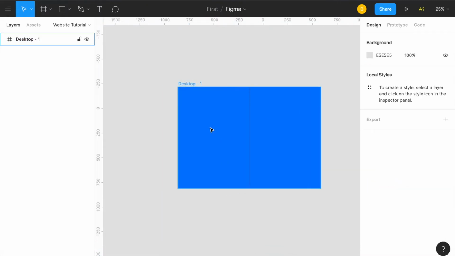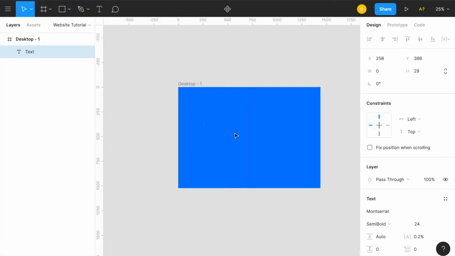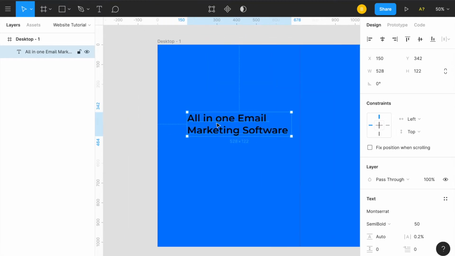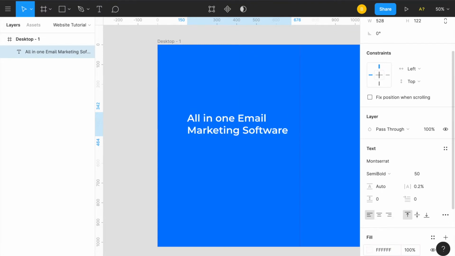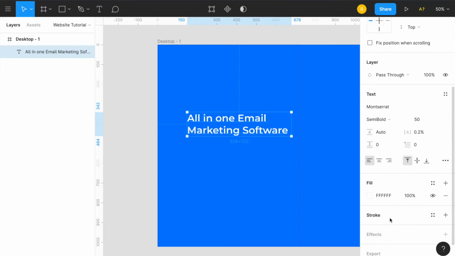Next, let's hit the T button, press text, and I'll type in all-in-one email marketing software. Okay, so now let me increase this. Let's do, let's see, 50 maybe. All right, let me drag this over here to this other half. Now I'm going to first change this to white.